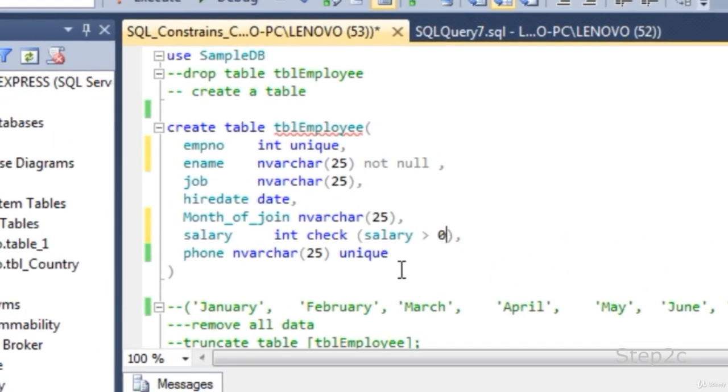So if you give something similar to this, check salary greater than 0, you won't be able to insert a value that is less than 0. Similarly, if you want to restrict the upper limit, you could give AND condition and say that salary should be less than 20,000. So this will allow us to insert only those records that are between 0 to 20,000. And if you want to include both ends, say 0 and 20,000, you could give greater than or equal to.